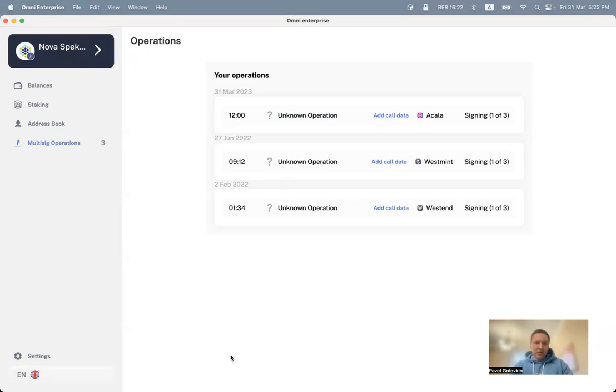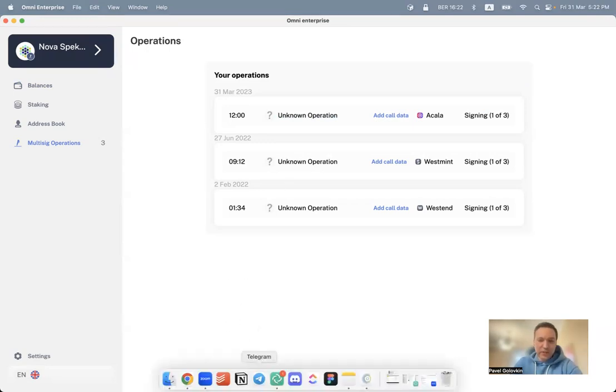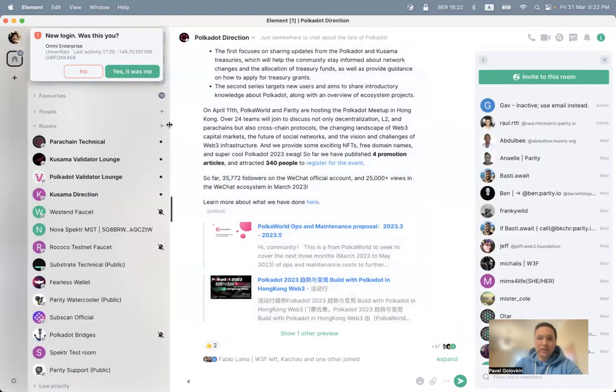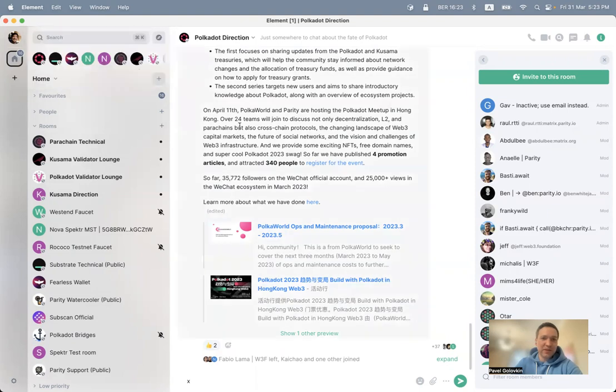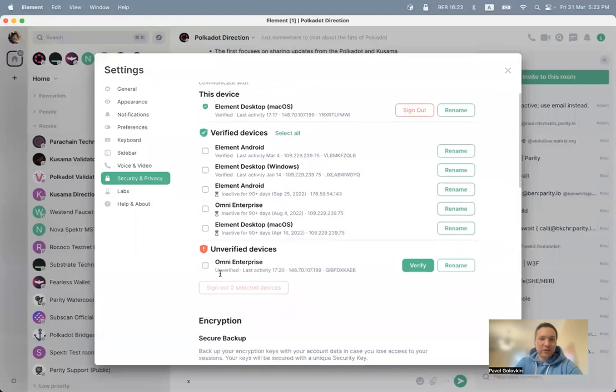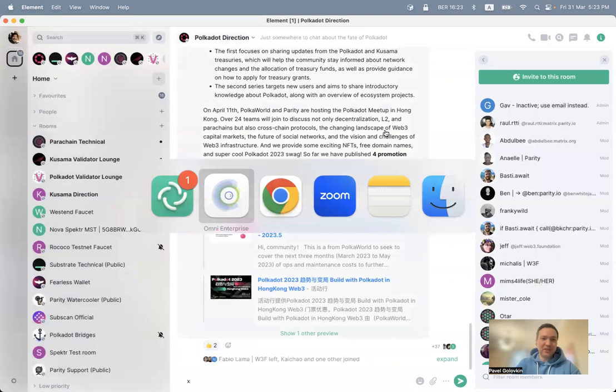And now let me show what happens in the Element chat in the matrix. Here I use the same account that is used in the Omni application. And you see that the application has detected the new login. And it asks, was it me? Yes, it was me. Now I can go to security and privacy and show that, yes, Omni enterprise was logged into the matrix. And yes, it was me. So I can confirm it, but it will be shown a little bit later.